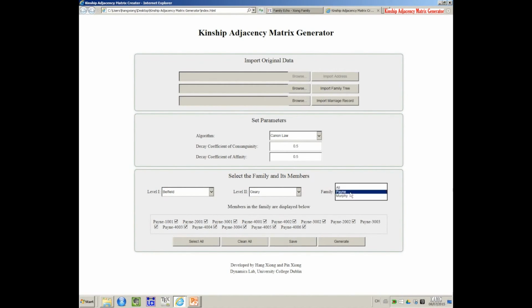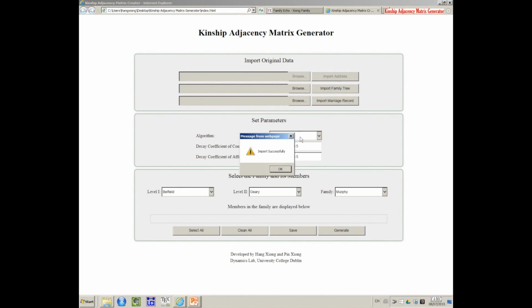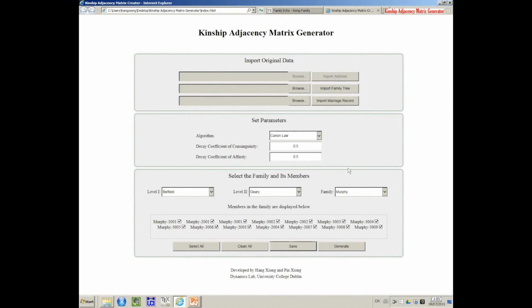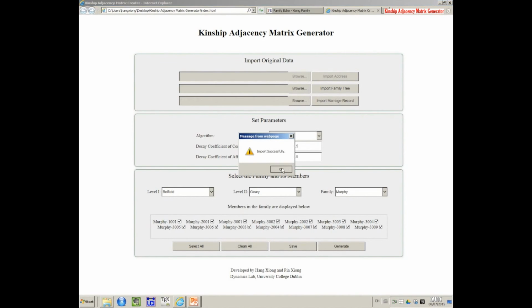This time I'm not going to generate the adjacent matrix for this family. I will import another one. So Murphy family, open, import, select all, save. Okay, now we have the information for the blood relations of all the families. And next, we're going to import the marriage record. So we select the marriage record, import. And now if I click the generate button here, it will generate a large adjacent matrix containing the members in all the families, and the weights for the affinity ties will be included in this adjacent matrix.